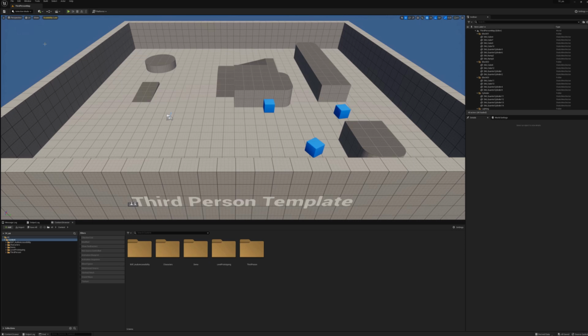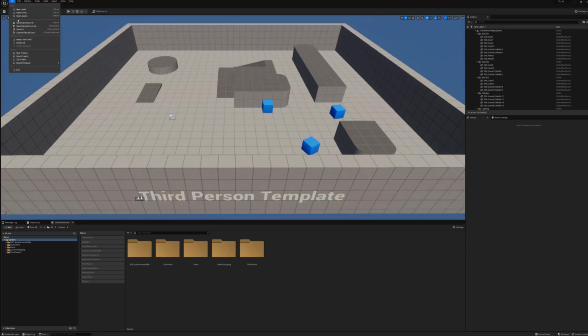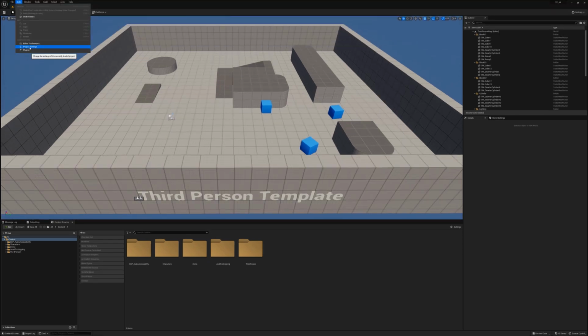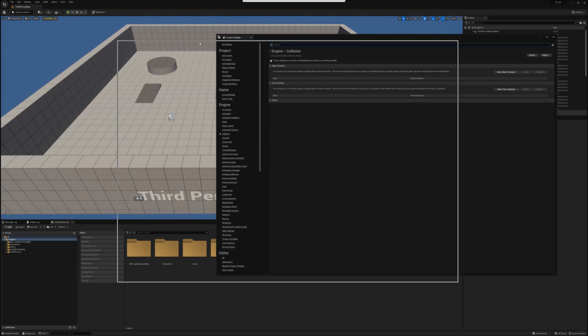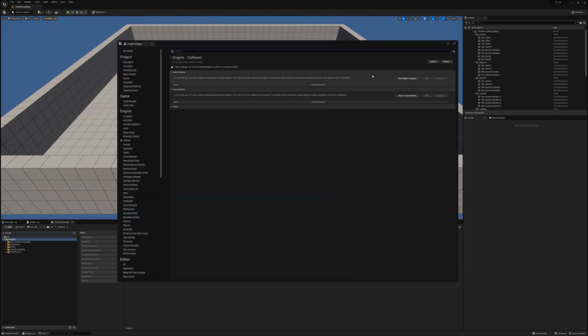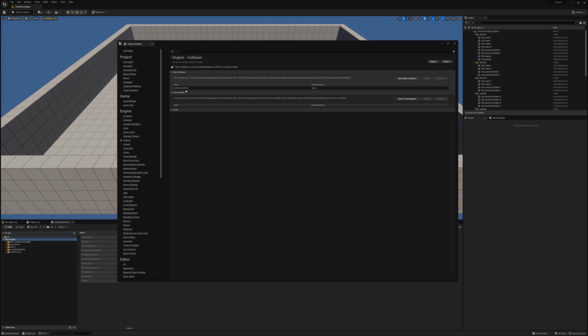So let's start. First thing you'll need to do is create a project channel. So let's go to Project Settings, then we go down to Collision. Now, object channel, what we want to do is give this a name. So we're going to call this Audio Accessibility, and we want to set this to ignore. Except this, we have the channel.